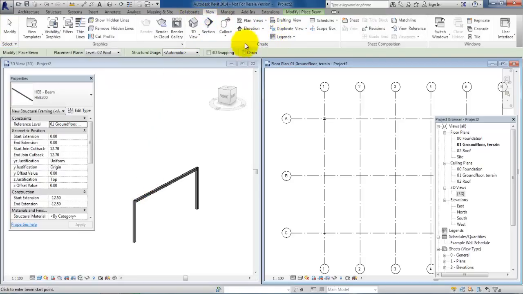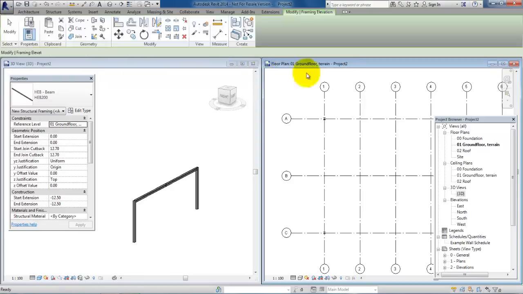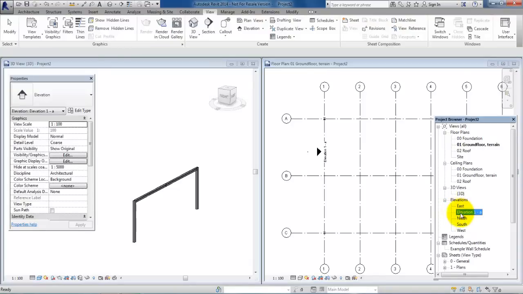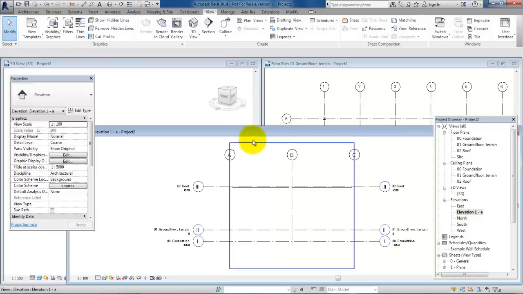So if you go to view and then select elevation and then framing elevation, you can place the framing elevations when you have placed a grid line. So you need to snap to one of the grid lines, in this case grid line 1, and just click here. And you will see in the project browser that we now have an elevation called elevation 1A. So just double click on it.